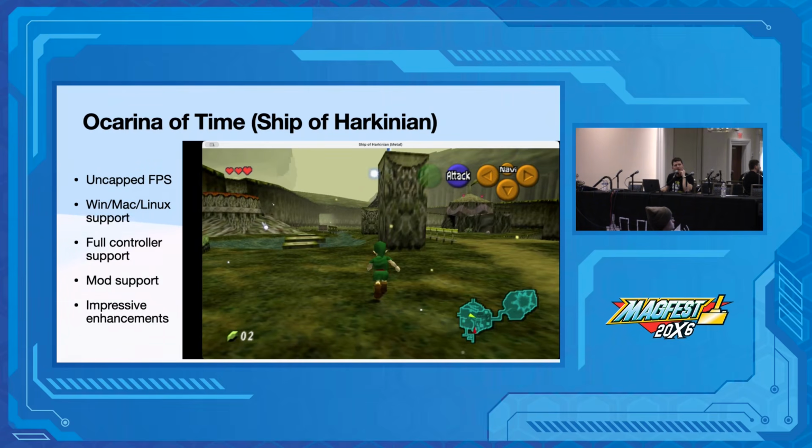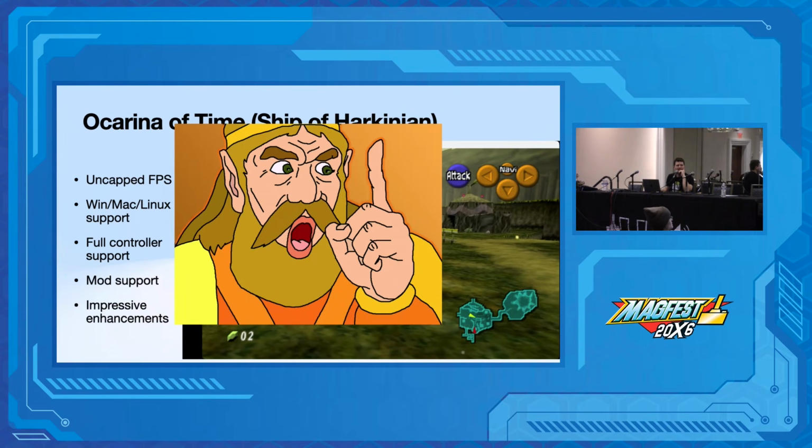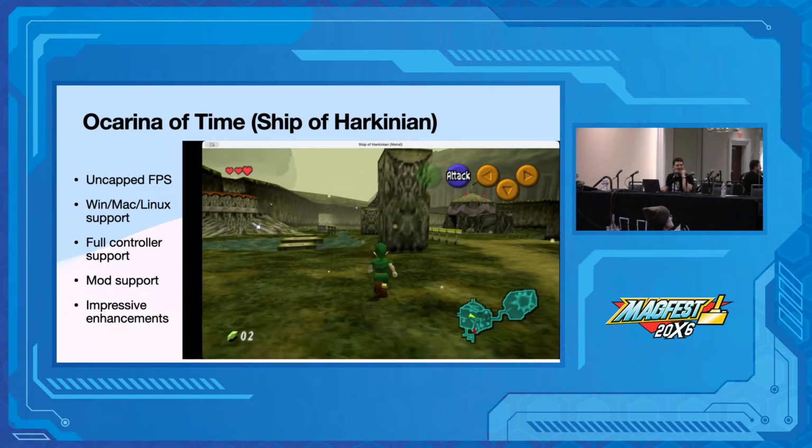Next, we have one about Ocarina of Time. This port is called Ship of Harkinian. Anyone know where that name comes from? Curious name choice. Not my project.